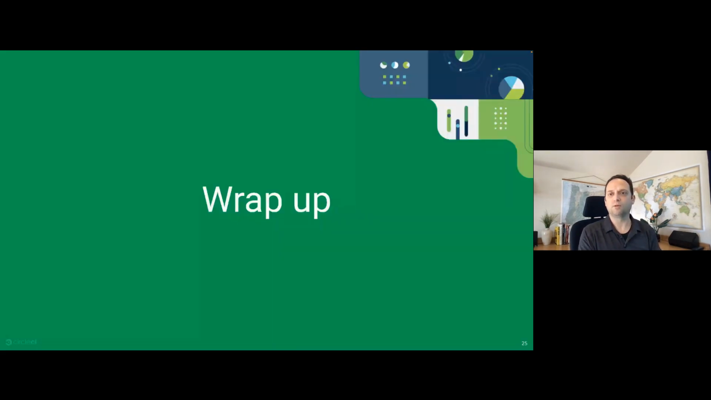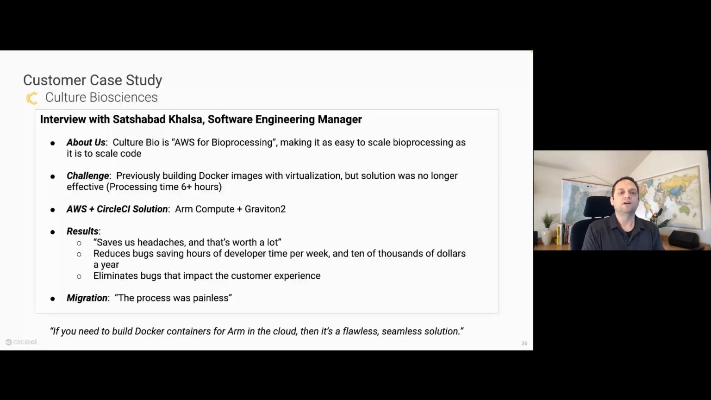So let's wrap up with a couple more points here. We'll look at a customer case study, Culture Biosciences. So we had an interview with Sachabad Khalsa. We're talking to him about Culture Biosciences, and they think of themselves as AWS for bioprocessing. They want to make scaling bioprocessing as easy as it is to scale code.